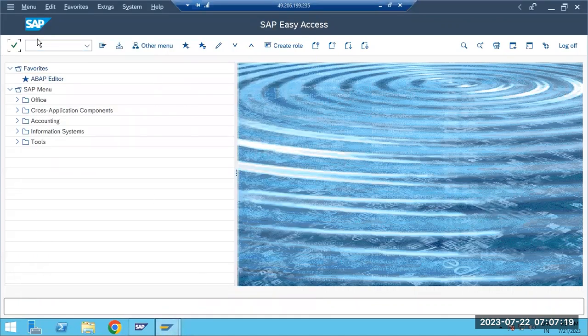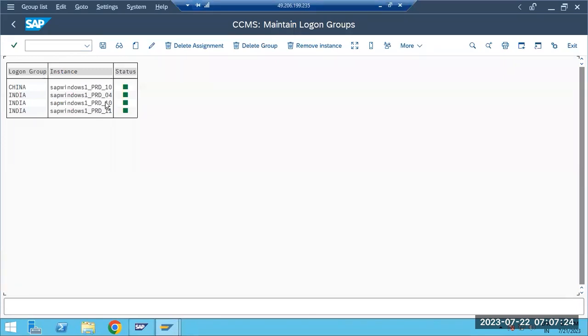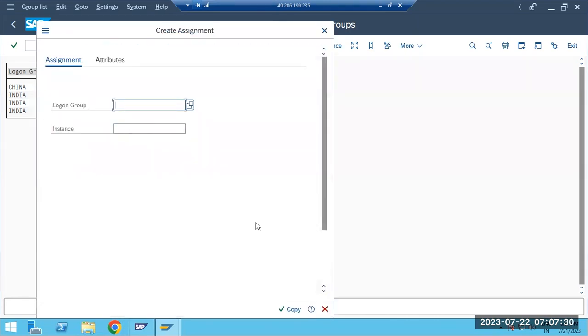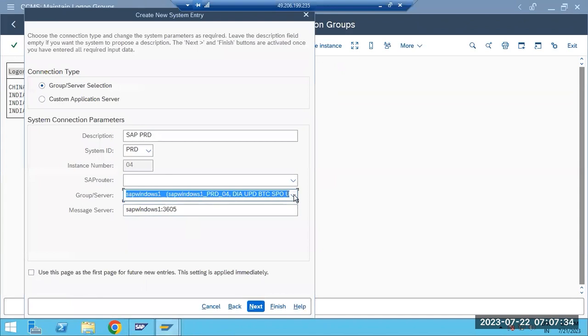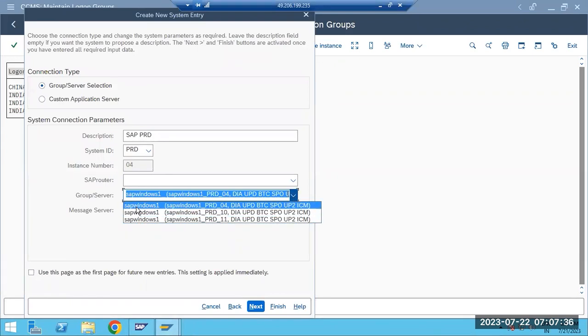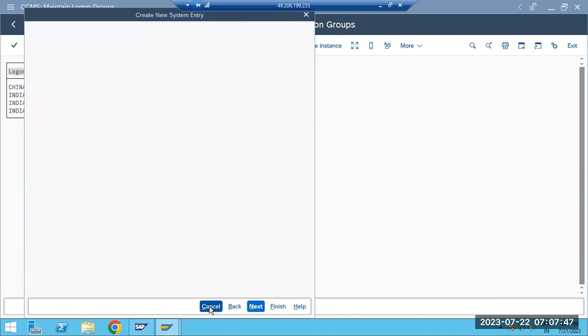I think my groups are not saved here. Otherwise, the groups will come here. When you click on this button, whatever groups you created should come here. So which application server do you want to log in to? In this case, the groups will come here.